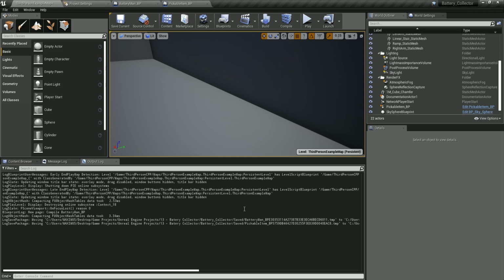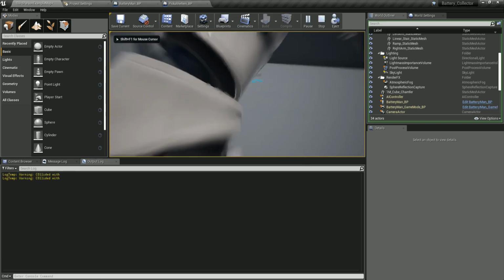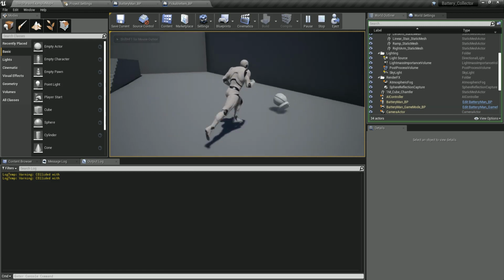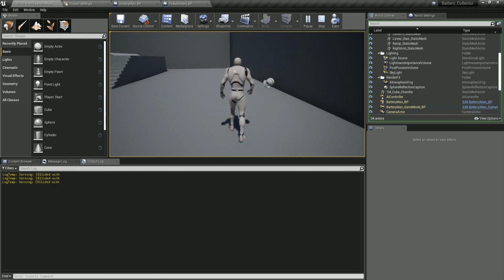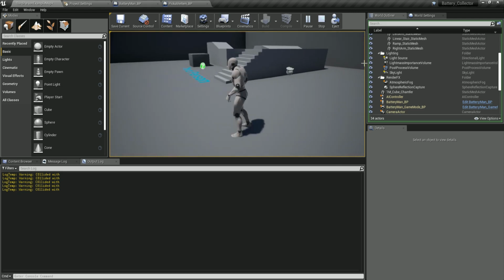Let's go back over here and run it. Every time I run the game, it is going to clear the log. So now you see we have collided and it's printing multiple times. It is now printing more than once, but before that it was printing only once. So there you go. We have collided with it.